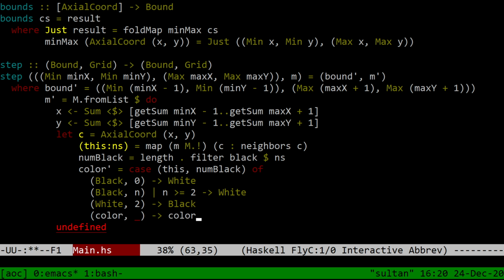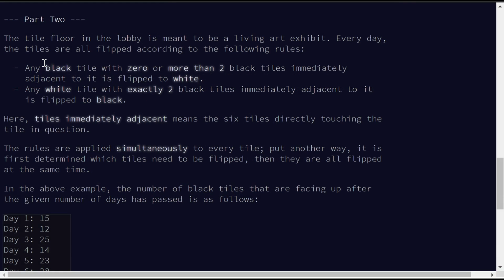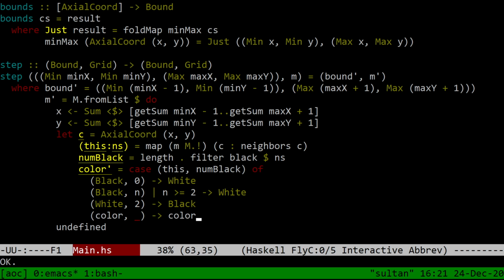We just return unchanged. That's how we transcribe these rules, right? If it's black and it has 0 or more than 2 black tiles, then it becomes white. If it's white and it has exactly 2 black tiles, it's flipped black. Otherwise, we leave it alone. That's what we've written here.